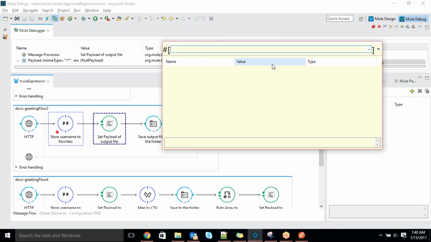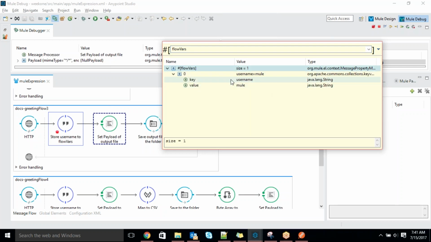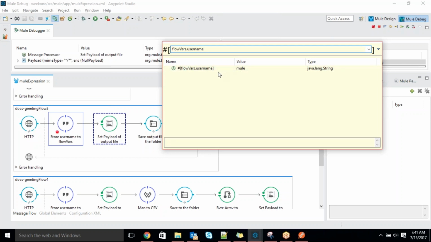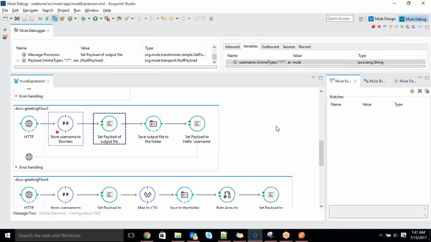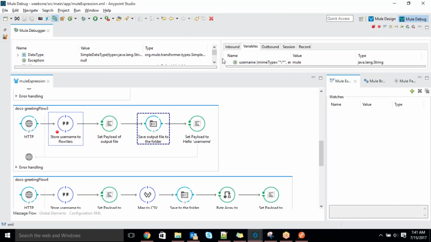Let me check in the mule expression. How to check it, guys? flowVars. See this. I just type flowVars in the evaluate expression. You can see the list of variables there, but I have only one variable. It's a key value pair. Everything. I just pass the key, which is username, and you can see the value directly. flowVars.username, so you can see the value. That is the way you can check the syntax. If you keep any wrong syntax and just click next step, you can see the payload, guys.